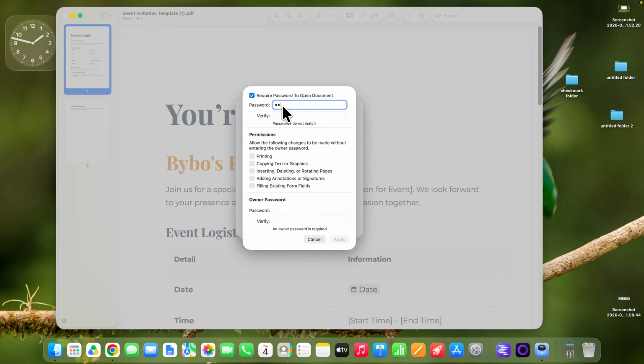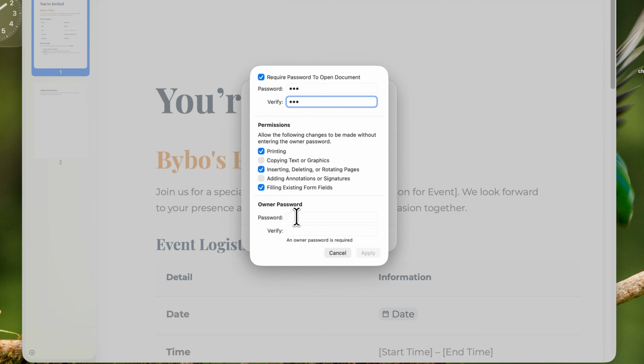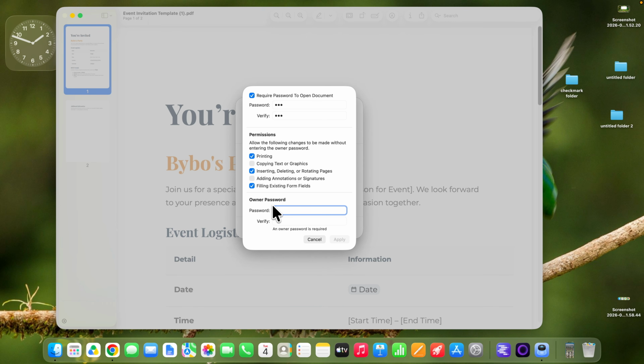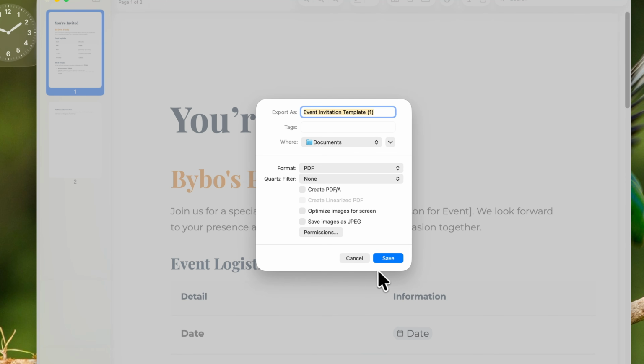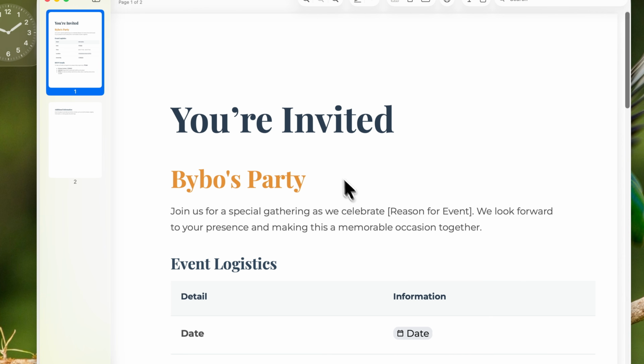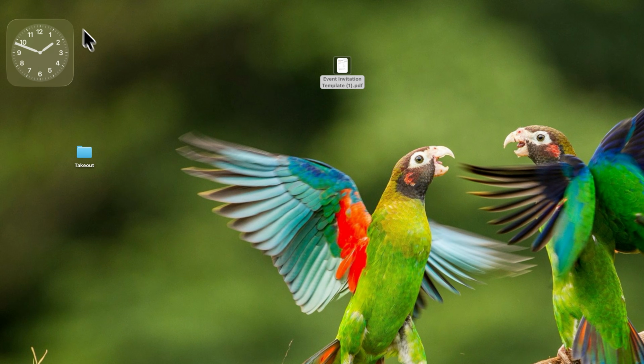I'm going to type the password. Okay, verified. Now, if you want, you can check those permissions, which can be made without entering the owner password. And after that, you want to also add owner password, which has to be different. So I'm going to type owner password. Then if I click on apply, save, I'm going to close this.